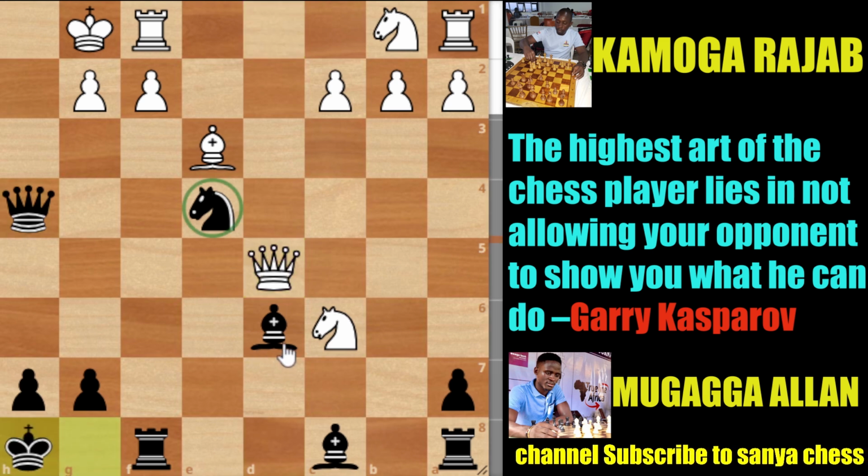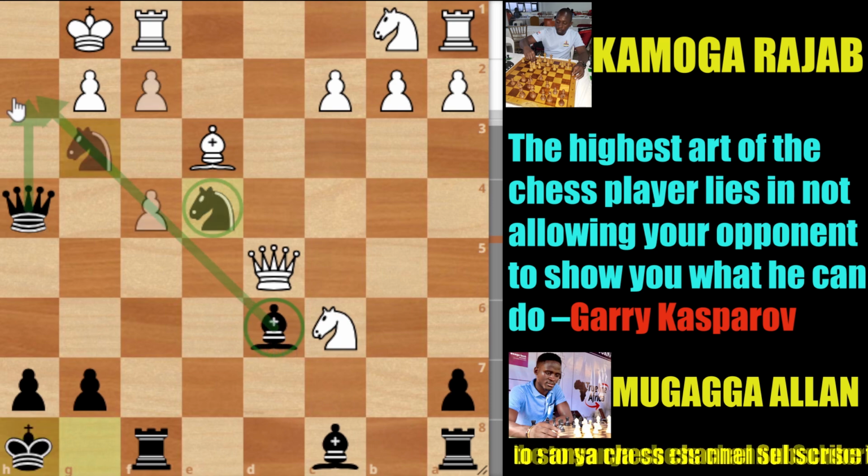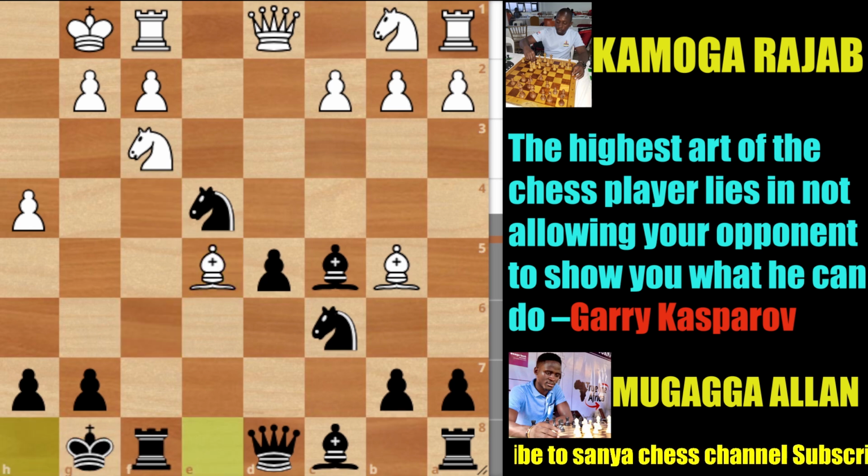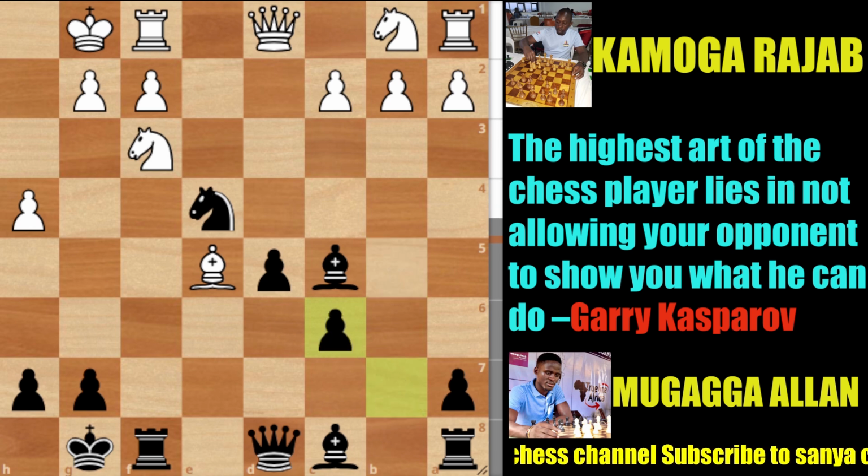Remember, the knight which is on e4 is defending the bishop and now threatening checkmate in one. Let's go back. After f takes e5, another variation can begin with bishop takes e5. And after short castling, bishop takes c6. Bishop takes c6.